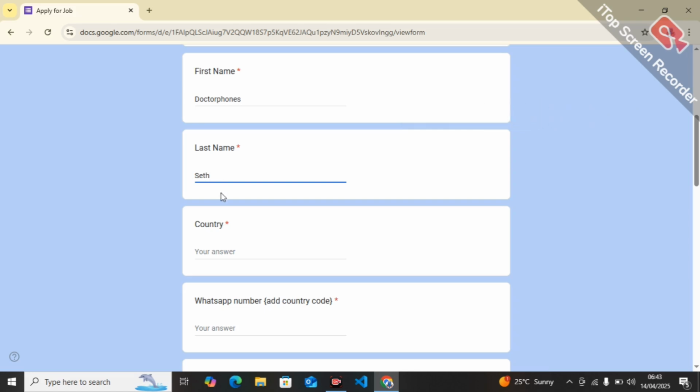Set your country, for example Uganda. WhatsApp number including country code. Don't forget to enter your country code here. Remember to give us an active mobile number. Don't give us an inactive one. Scroll down.